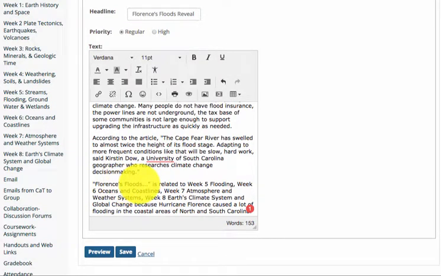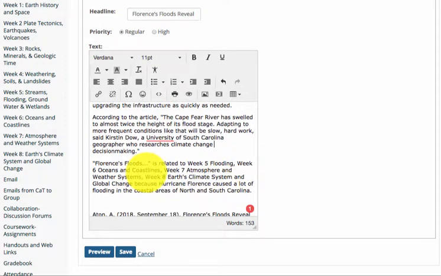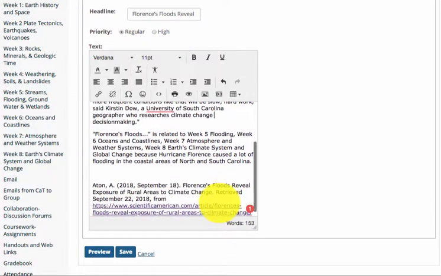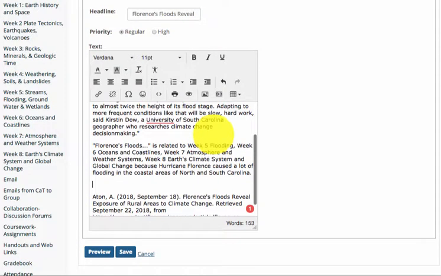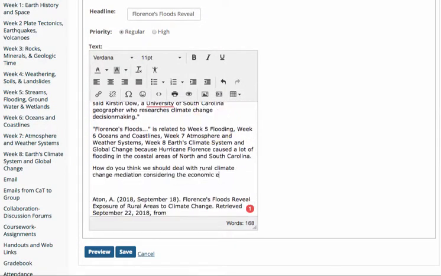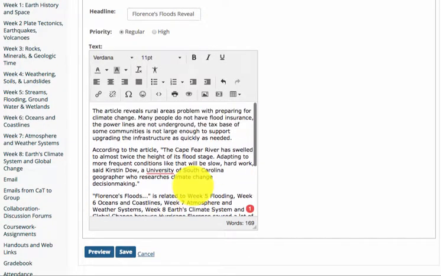Florence floods, the article is related to week 5 flooding, week 6, 7, 8, because Hurricane Florence caused a lot of flooding in the coastal areas of North and South Carolina, and that's what we're studying. And here is my APA citation. One more thing that I need to add are some interesting questions. All right, and the last thing I need to do is save.